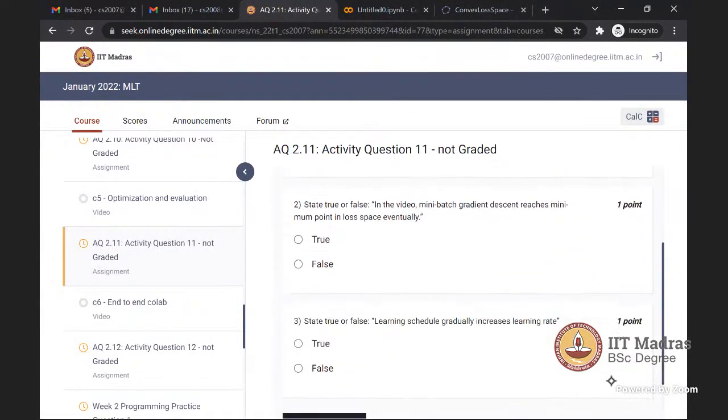Is it true or false? In the video, mini batch gradient descent reaches the minimum point in loss space eventually. I think this should be true.